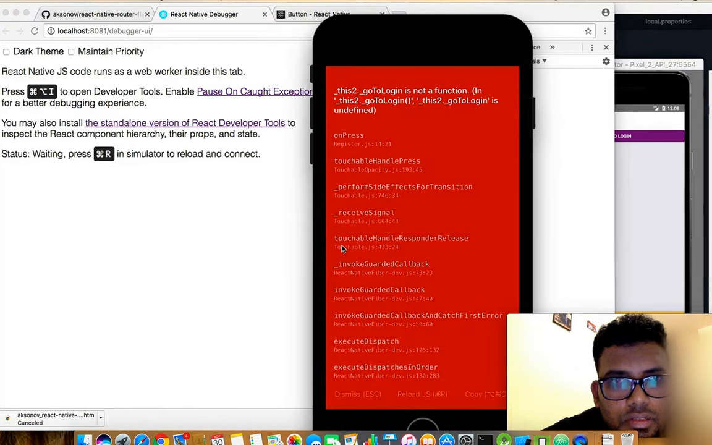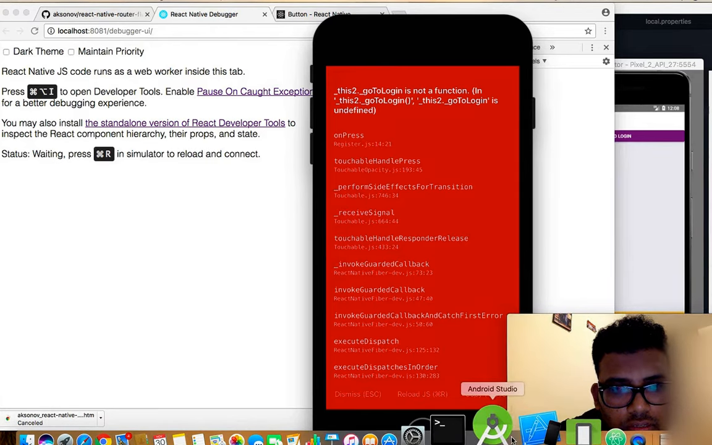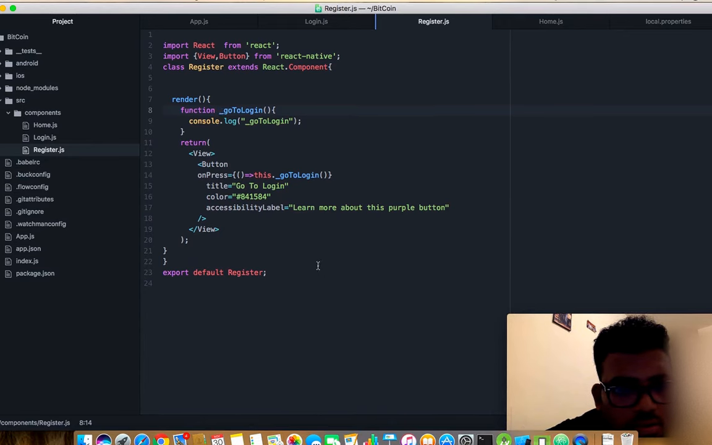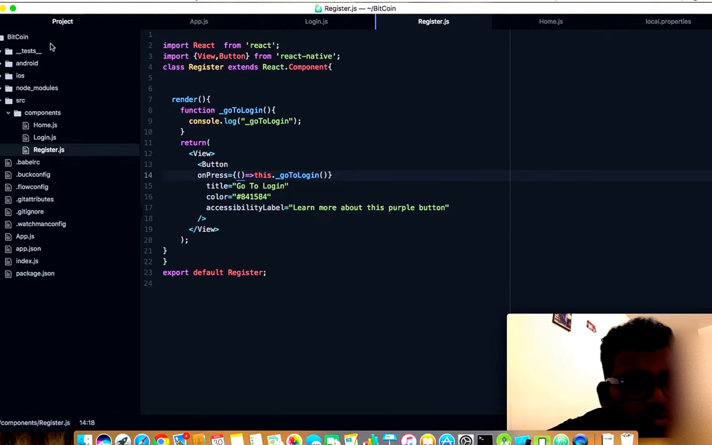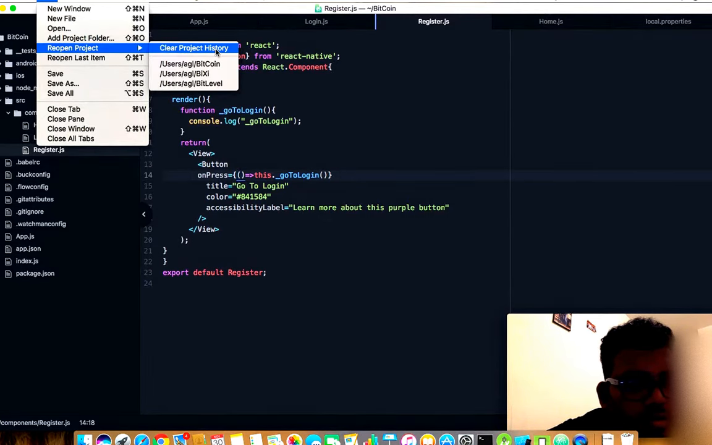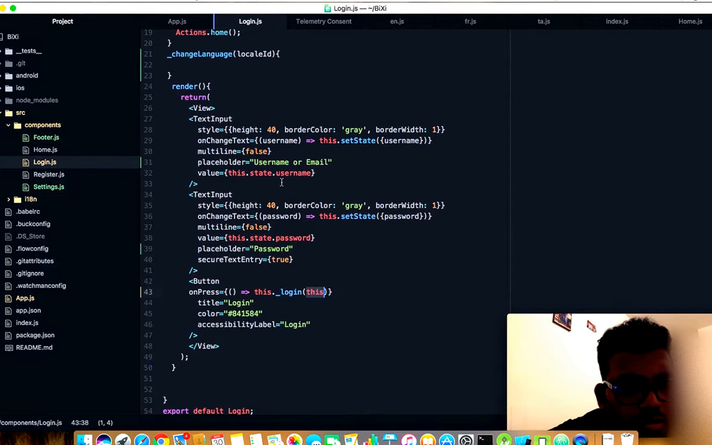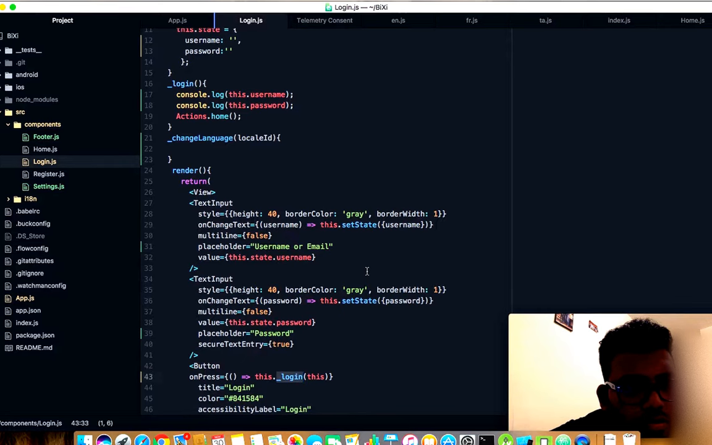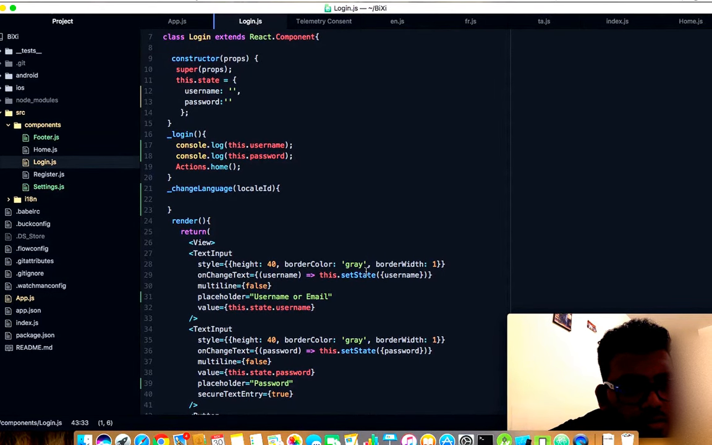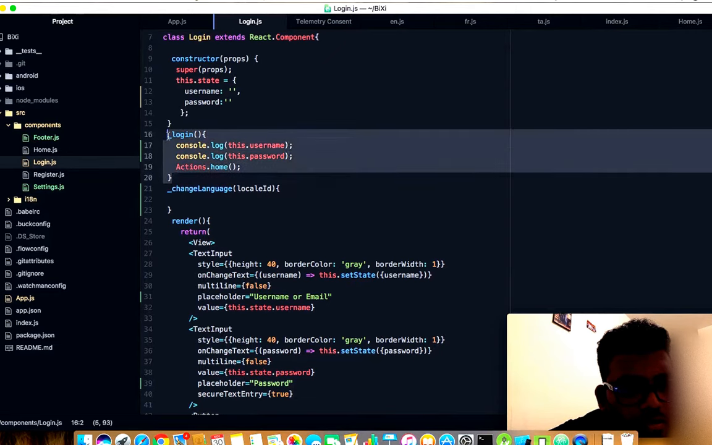onPress. Register, line number 14. onPress. I know what really happened, but let me open one of my projects where I made the proper changes over here. Okay, so the login is nothing but over here, outside of render. It should work though, but I don't know why it didn't work.